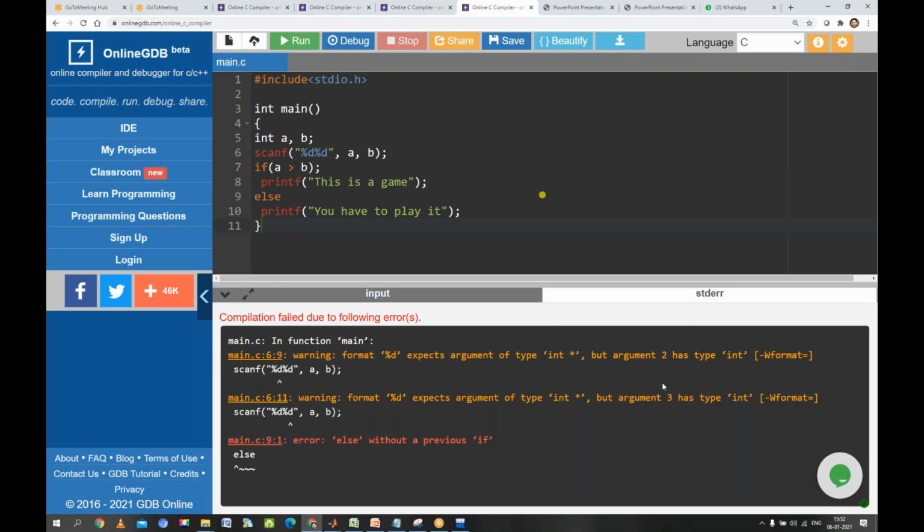Now see, first look at scanf, what it is saying. Scanf is saying that format specifies %d expects an argument of type int star. What is the int star? It is a pointer. It is a pointer pointing to an integer value. But argument 2 has type int. So we have supplied the integer type here. But what it was expecting? It was a type of warning. That is, we should supply it as an address here. Okay.